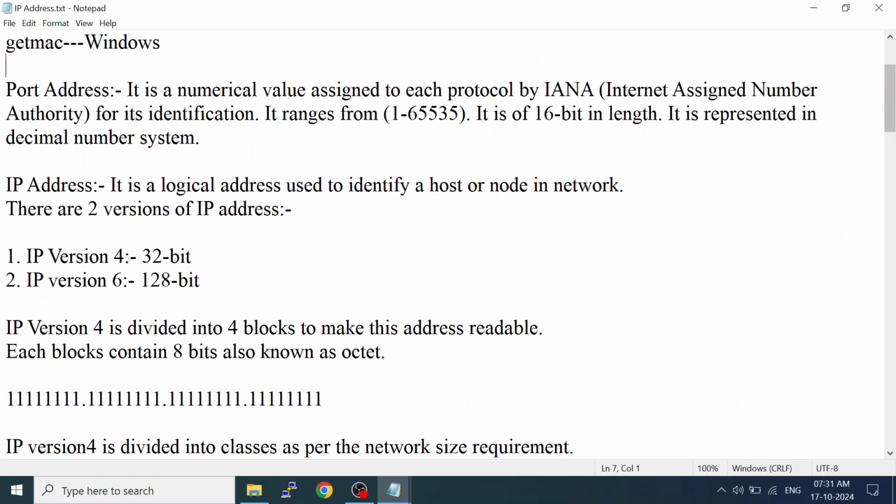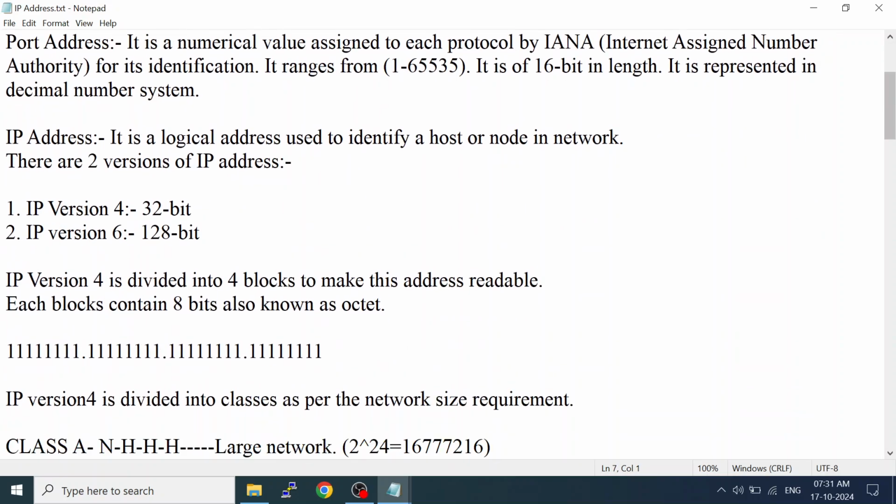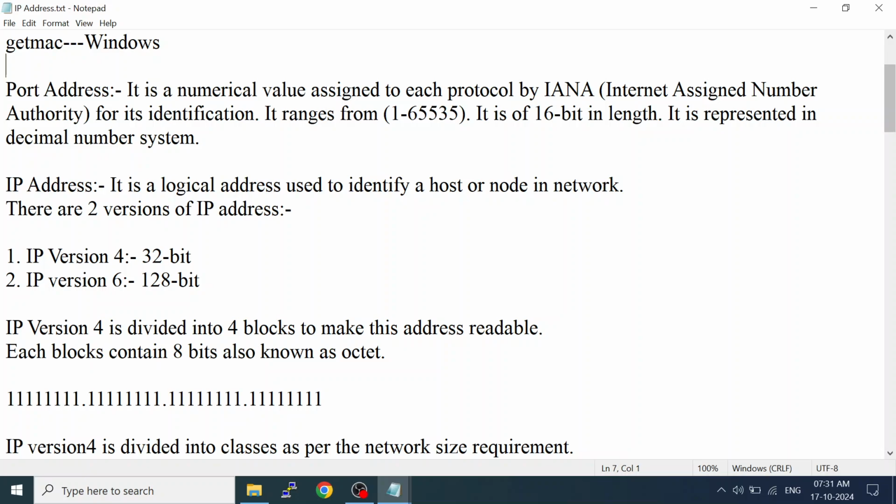Now the next one is our port address. So what exactly is the port address? As you know about the protocol, when the term protocol comes to your mind, directly the definition will come: it is a set of rules. So a protocol is a set of rules.